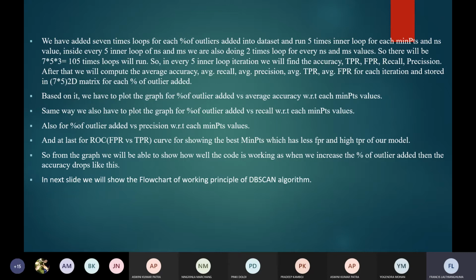After that, we will compute the average accuracy, average recall, average precision, average TPR, and average FPR for each iteration, and store them in a 2D matrix for each percentage of outliers. Based on that, we plot the graph of percentage of outlier added versus average accuracy with respect to its minimum points values. In the same way, we also plot the graph of percentage of outlier added versus recall, and percentage of outlier added versus precision, with respect to its minimum points values.